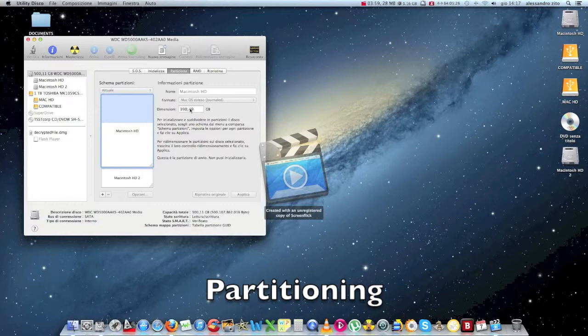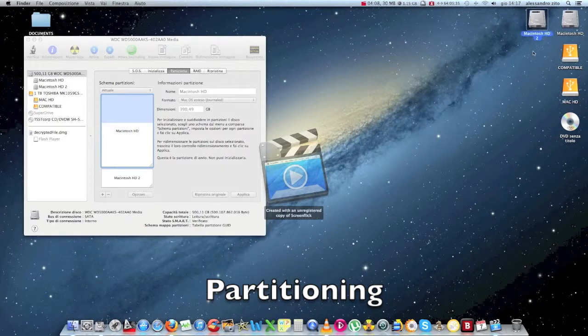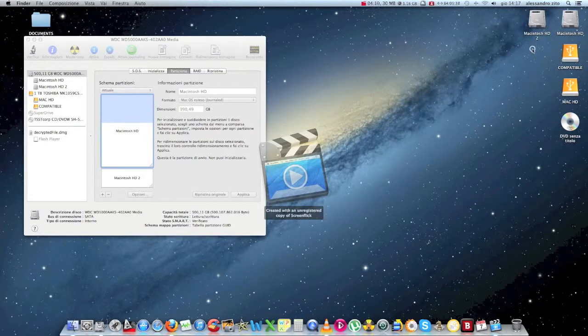Here you can check the size of the two new partitions, and as you can see, on the desktop was created a second icon called Macintosh HD 2. Of course, you can rename it as you like.